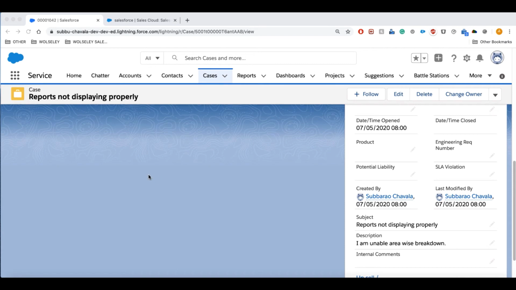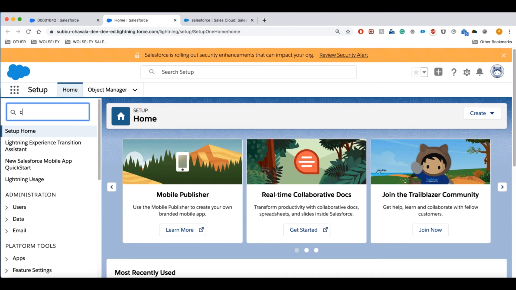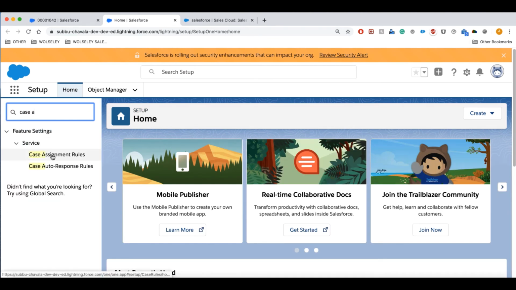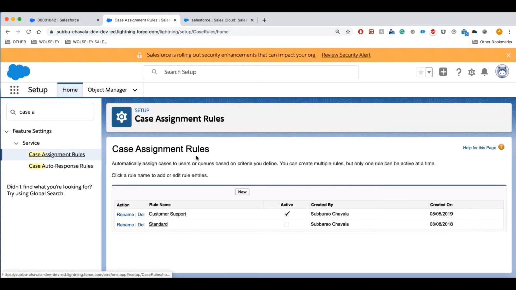What is the navigation for that? Click on setup. In the quick find search box, type case assignment. You can see when we type case, you can see this. Click on case assignment rules. This can be used to queue cases automatically or hand over ownership to specific teams or representatives.